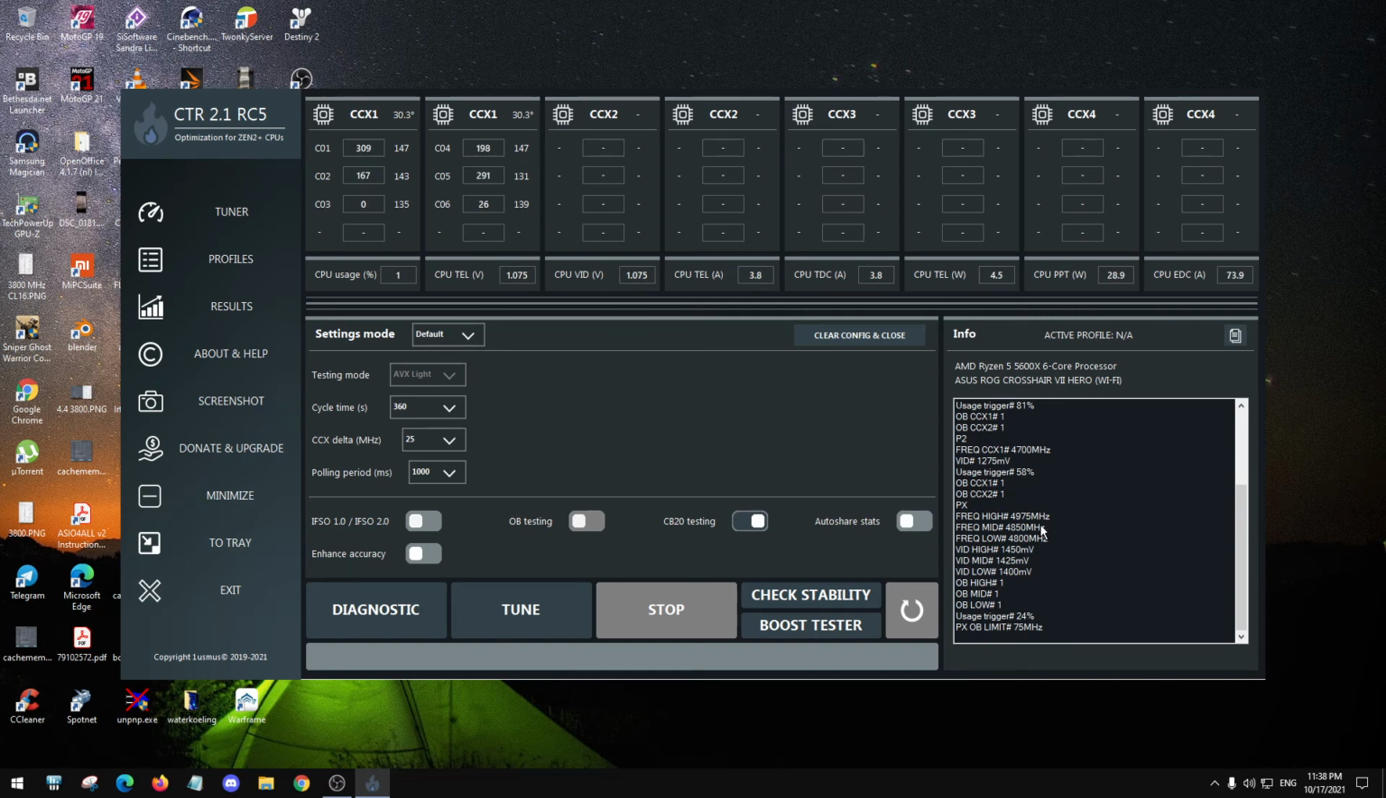My maximum high is 4.975 at 1.45 volts. I can run 4850 at 1.425. I can run 4.8 at 1.4 volts. That's what it's saying here. This program is still a hit or a miss, but out of all the programs, this is much better. Just use this program, CTR 2.1 RC5. I will put a link in the description below. Try this program, it's much better. It doesn't apply anything or do any weird shit without your consent. This just works. And I never had an issue with it.